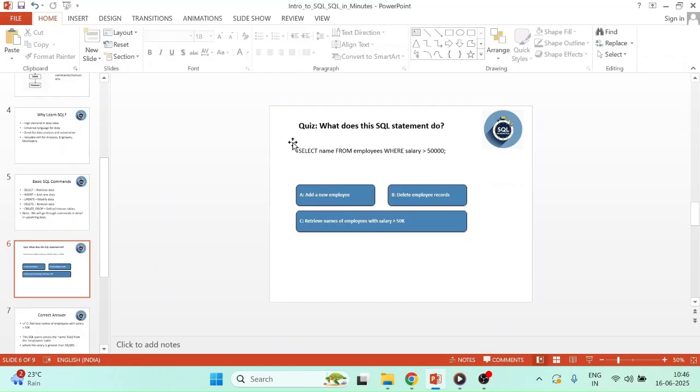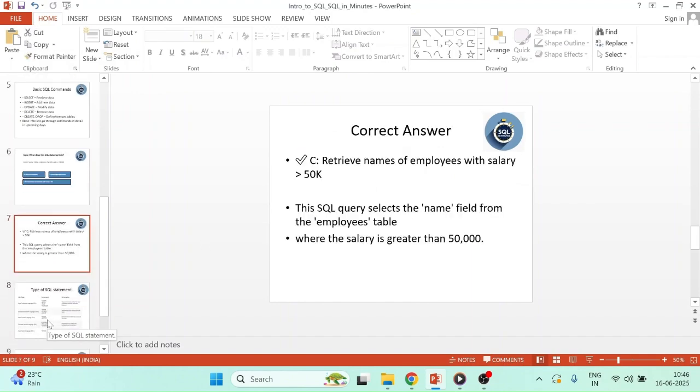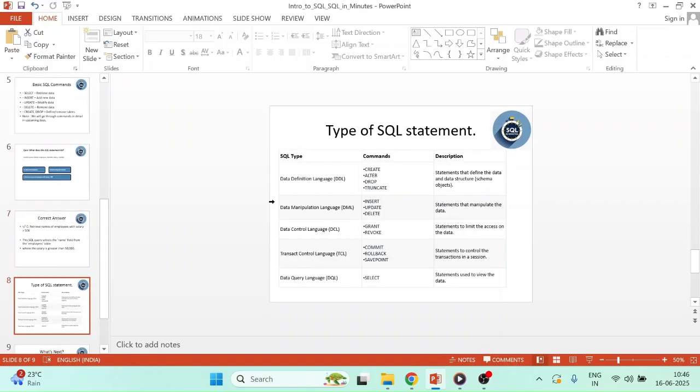If you know this answer, please do comment in the video, and let's go ahead, and if not, we will move to the quiz answer. Okay, so the correct answer is C, retrieves names of employees with salary greater than 50K. This SQL query will select the name field from the employees table where the salary is greater than 50,000, as we discussed.